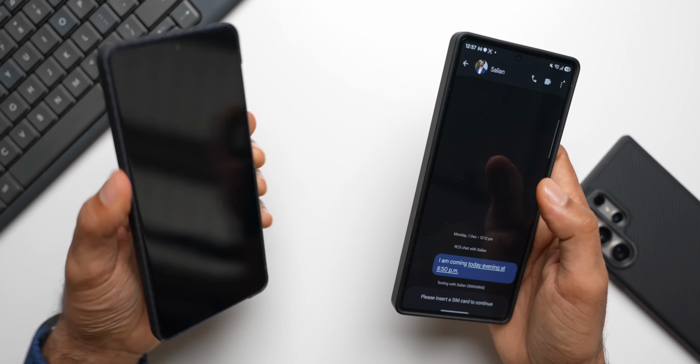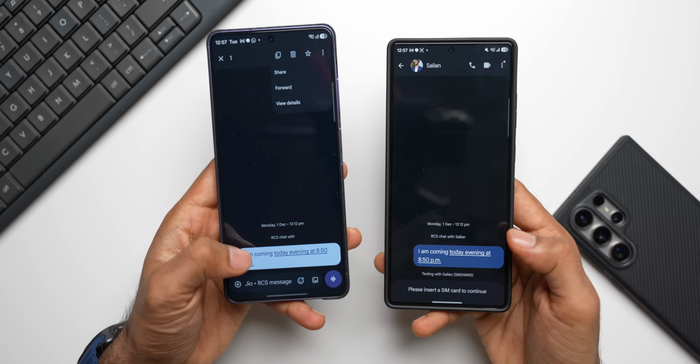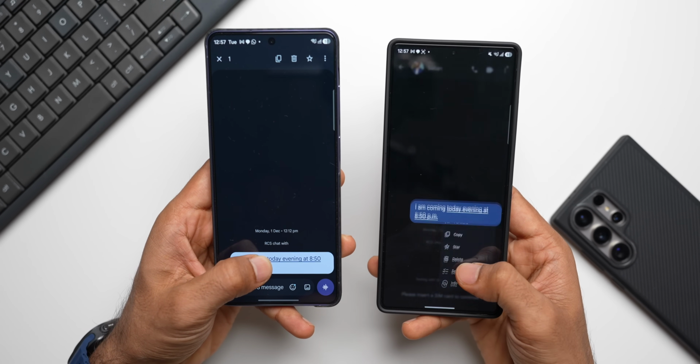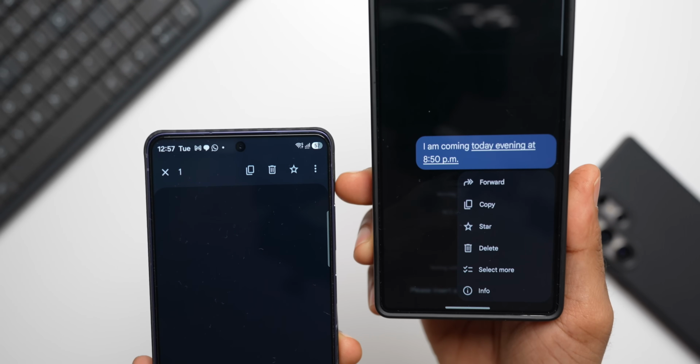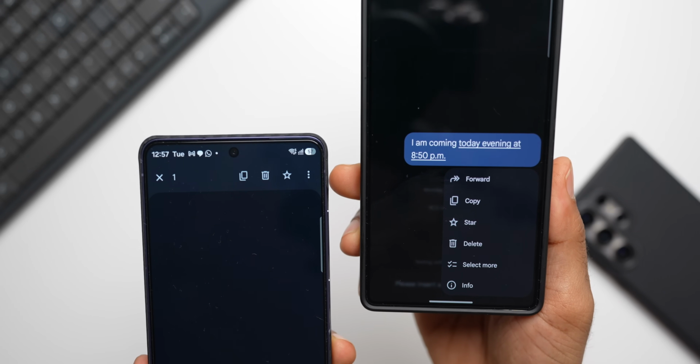change. Let me show you this on the previous version here. I'll press and hold on this one here and this one simultaneously. Look at that. The options are right on top here. And here it's very handy. It's available right here at the bottom, which is fantastic.